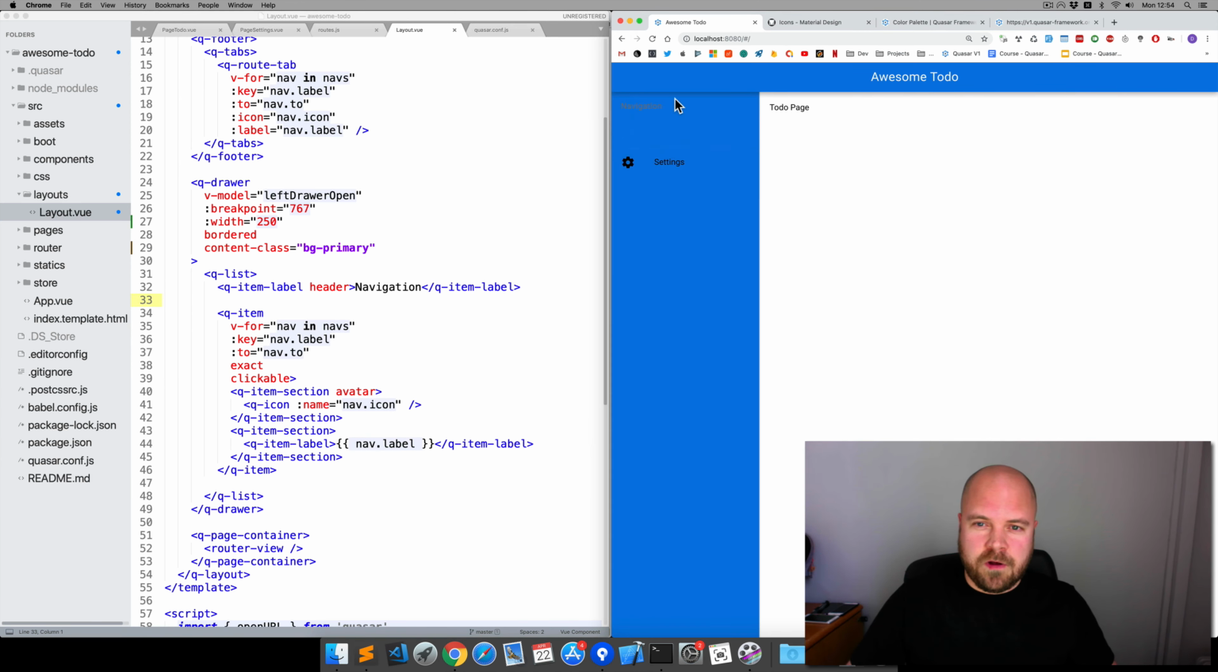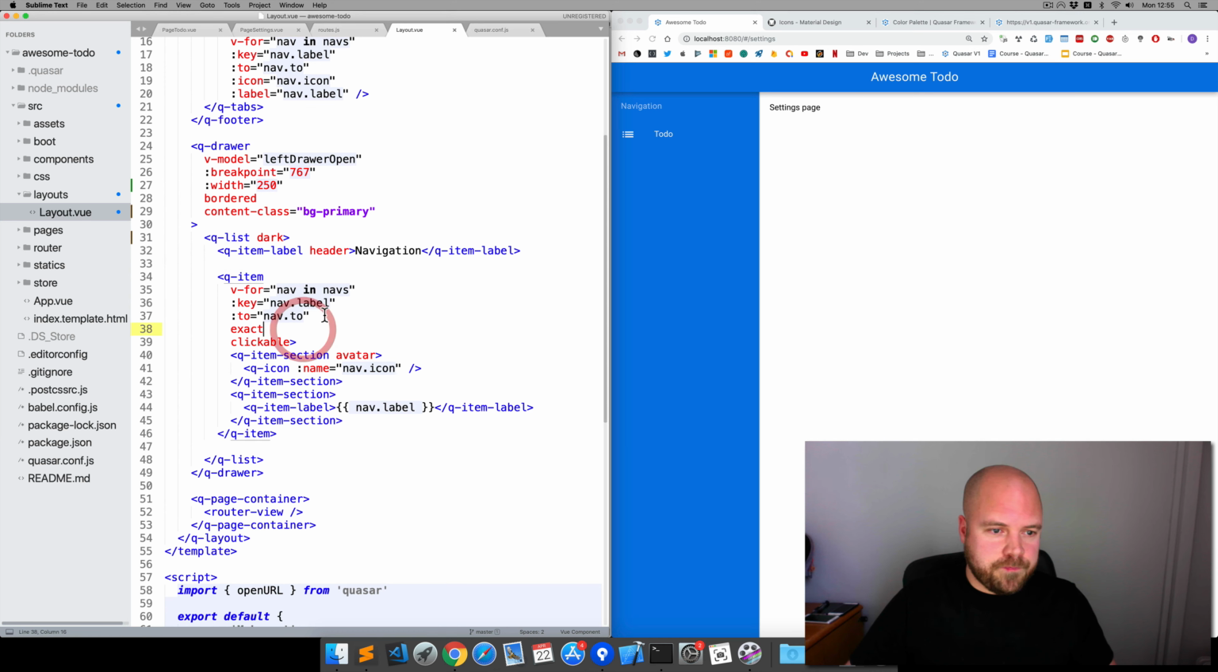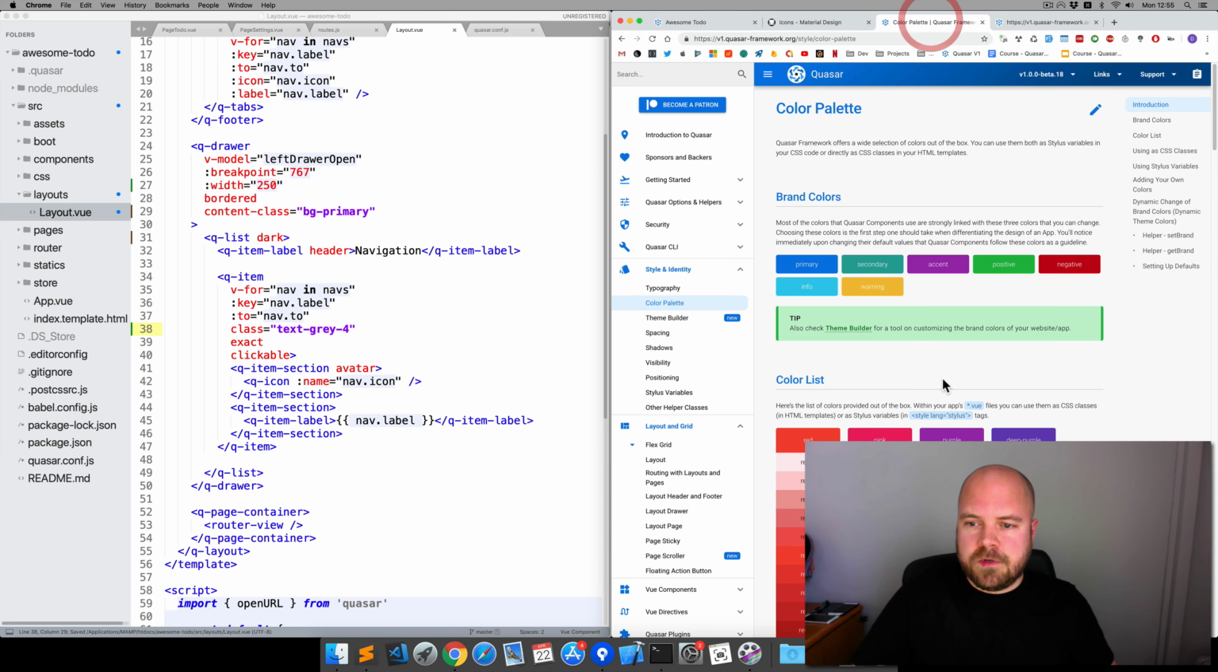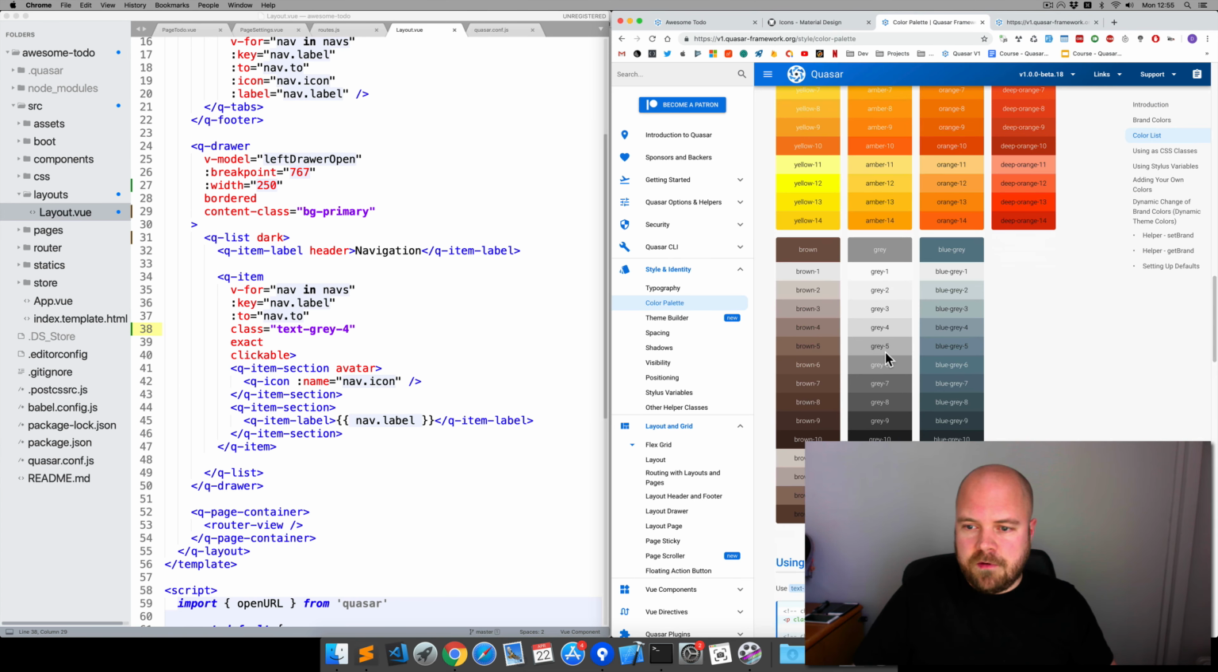Okay, so it's now blue, but all these links look a bit funny now. What we can do is this QList element, which is inside the QDrawer, we can add a prop of dark to that. Save that. Okay, so these navigation links are a bit messed up now. First of all, I'm just going to set the default color for these to a gray color. So if I go to the QItem element, I'll add a class of text-gray-4, which you can see here on that page we're on.